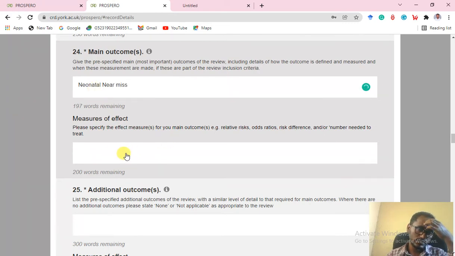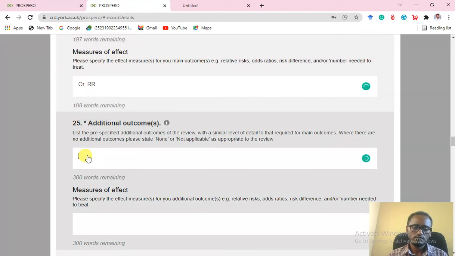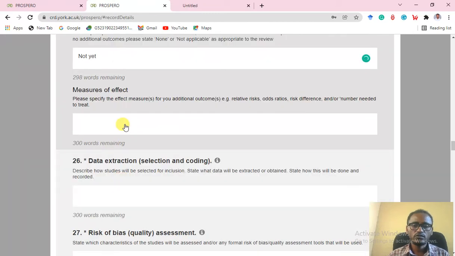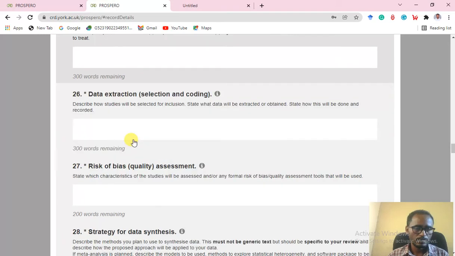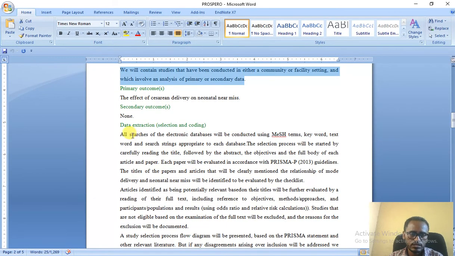Neonatal measure of effect. You can use odds ratio, relative risk. Yes. Additional outcome. Not yet. If you have no additional outcome, measures of effect for your additional outcome actually, from here you can write down. And data extraction, selection, decoding. Data extraction or selection.